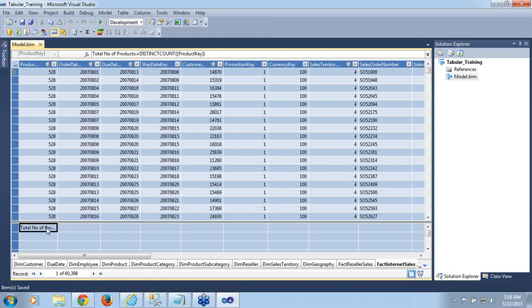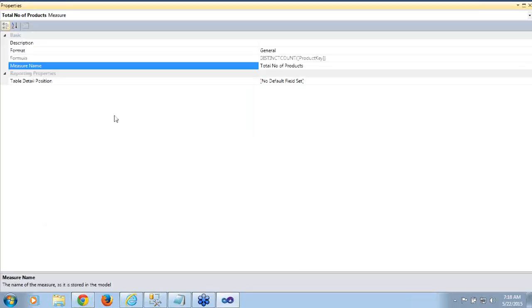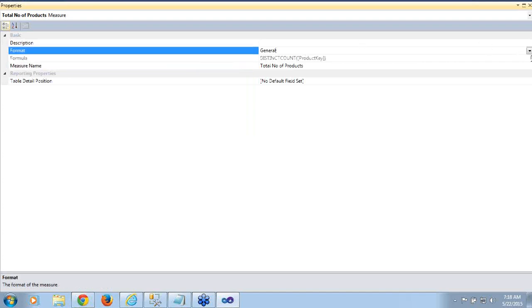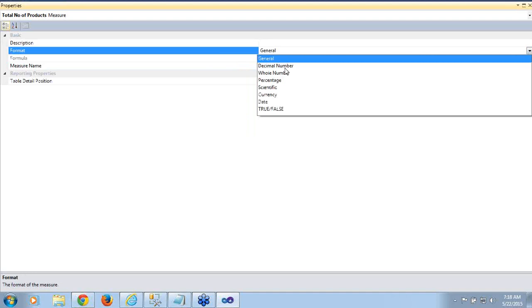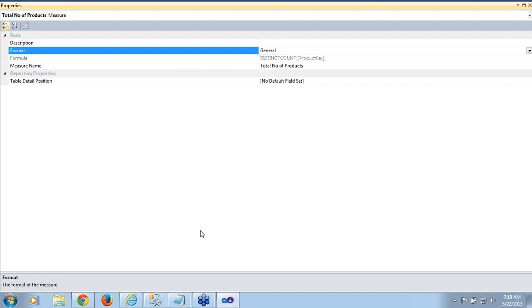Now if I want to format it, just press F4 on that cell, and then I can format it as decimal number, whole number, whatever. This will be total number of products, which will always be a whole number. If it was a decimal number, I could have specified how many decimal places, and whether I want to include a thousands separator.